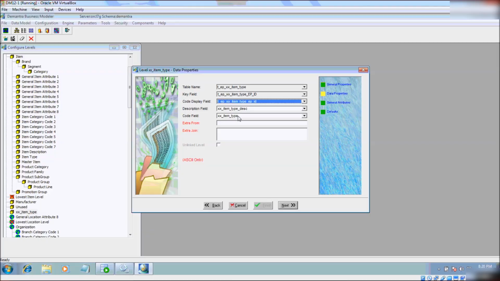Now these are the columns and tables which are defined by dMantra. So what is the table name? TEPXX item type. This is a table which has been created by dMantra. Whenever we touch that data model, there is a provision to set what your table name should be. I think I have shown you. You can rename that or you can use the standard nomenclature. So I use the standard nomenclature, TEPXX item type. Then what is the key column, code display column, description column, code field column.